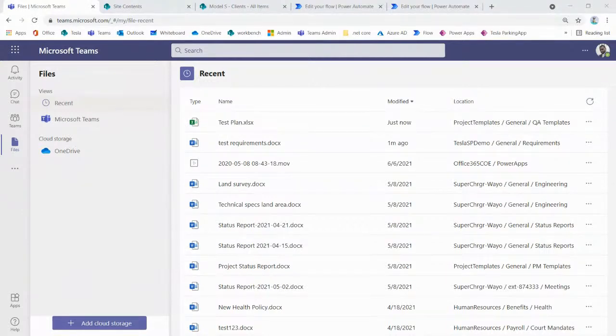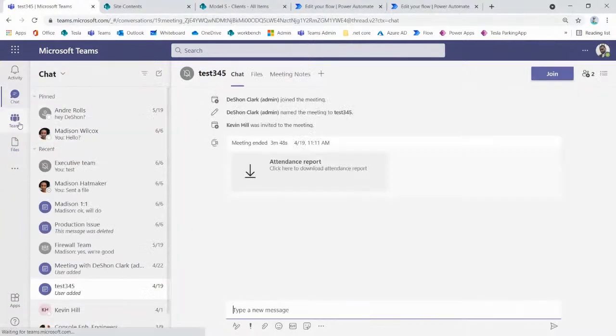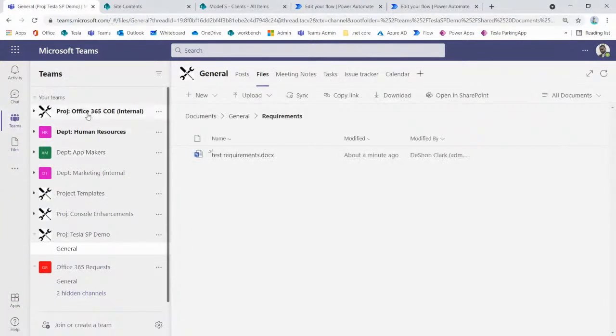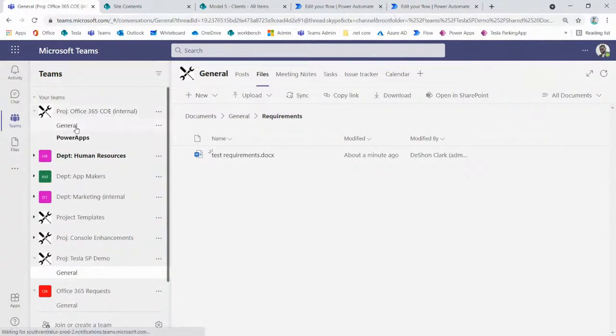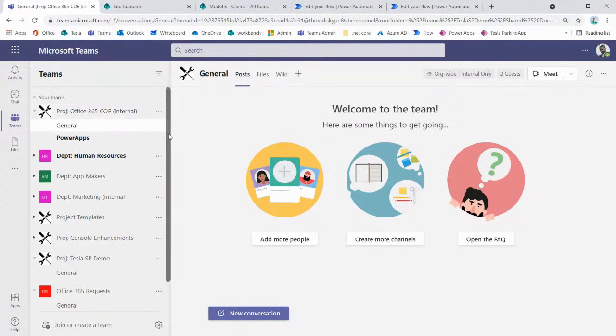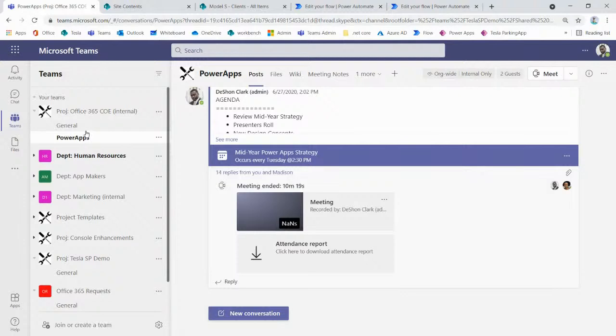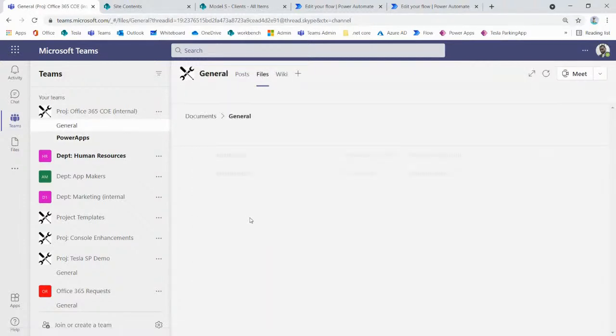The other piece we run into is that here we are in our Microsoft Teams, and let's just say I'm under this Office 365 COE. And we all know that within Teams, any member has read-write access to a lot of these channels and files.